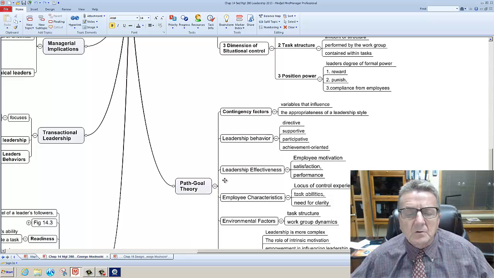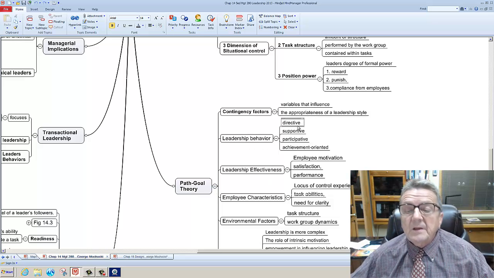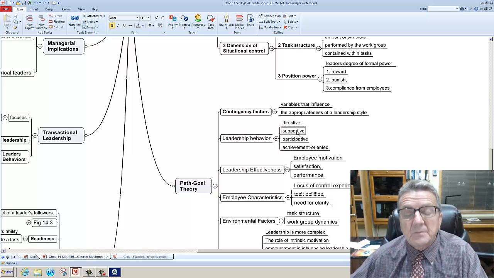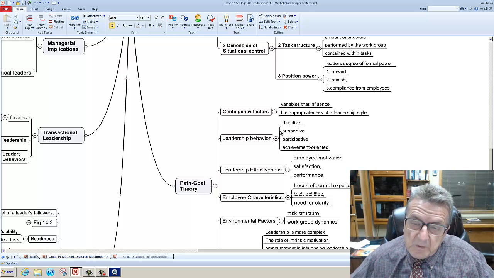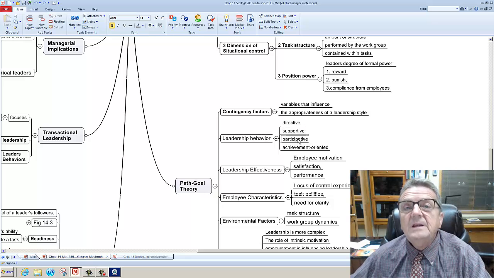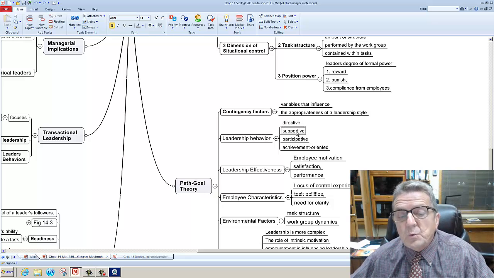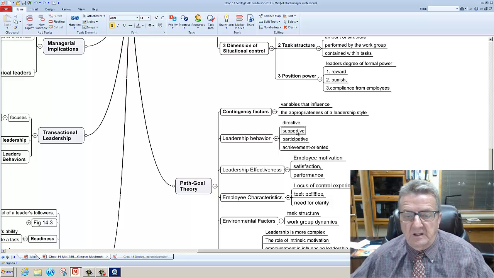Now, path-goal theory, they basically looked at the leadership behavior. When should I be directive? When should I be supportive? When should I be participative? When should I look at achievement oriented? In reality, we need all of them, but it depends on the time and the situation, and it depends on the team, which role, attribute or skills I implement.